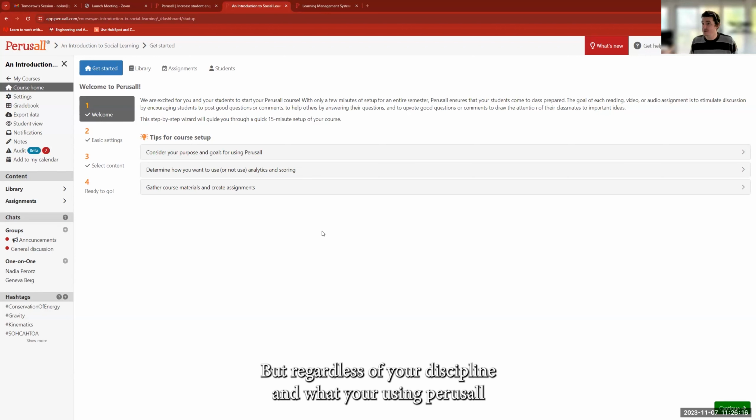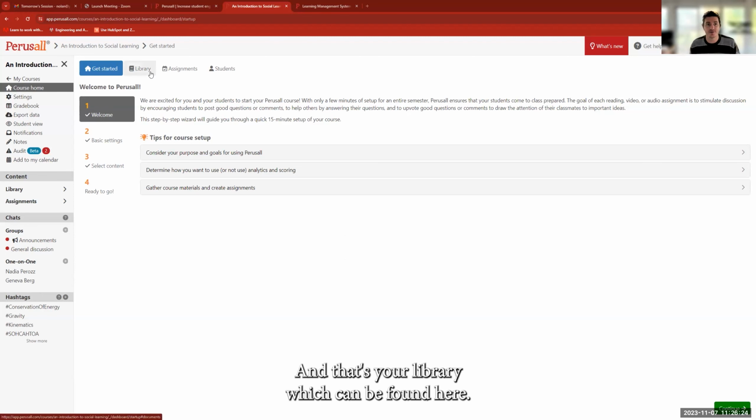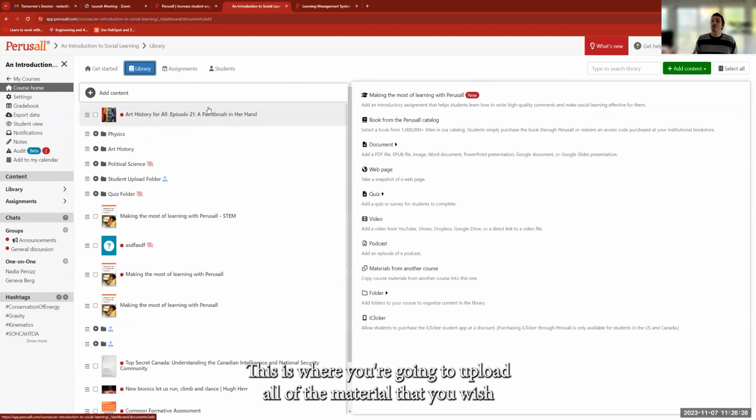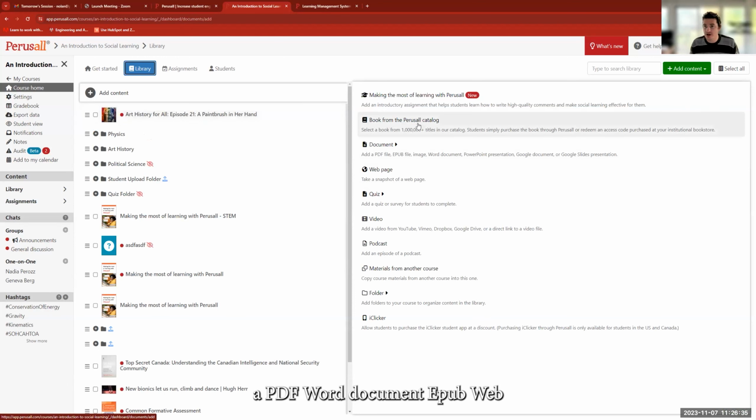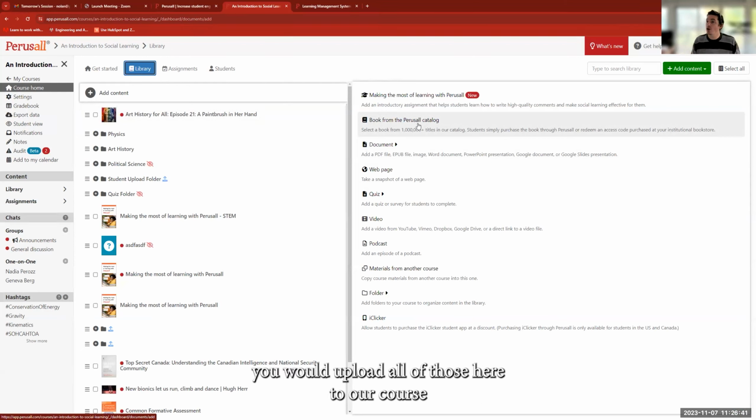But regardless of your discipline and what you're using Perusall for, the foundation of Perusall remains the same, and that's your library, which can be found here. This is where you're going to upload all of the material that you wish to use in Perusall, whether it's a textbook from our catalog, a PDF, Word document, EPUB, web page, podcast, or even videos. You would upload all of those here to our course library.